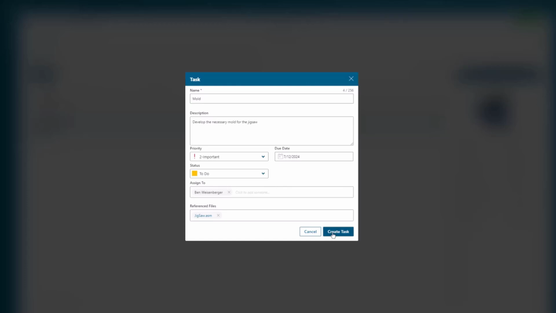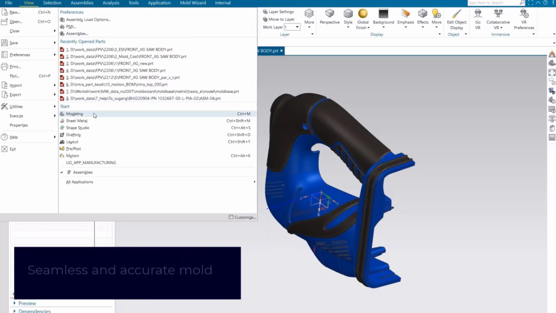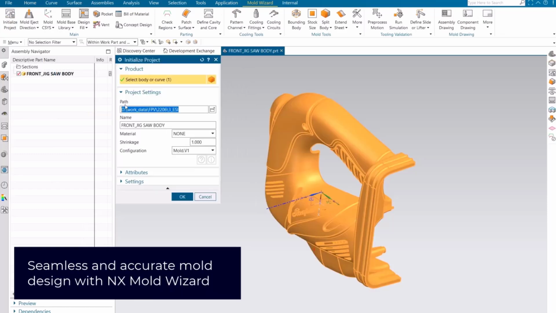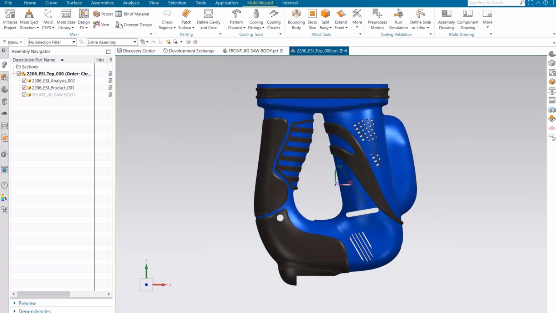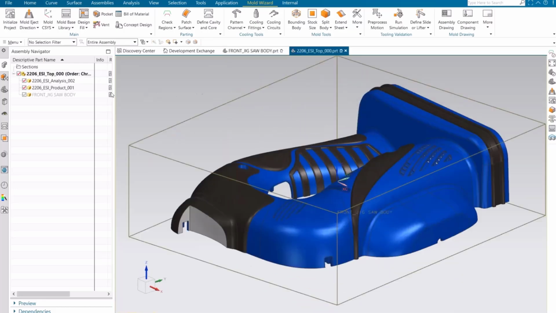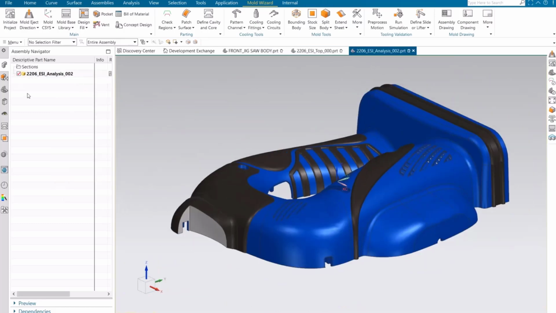To start, we will create an assembly structure for the new mold design. Using a conventional CAD system, this is a tedious and time-consuming process. By using a single command in NX Mold Wizard, the system will automatically clone an empty assembly structure for us with the chance to define material and help automate shrinkage.